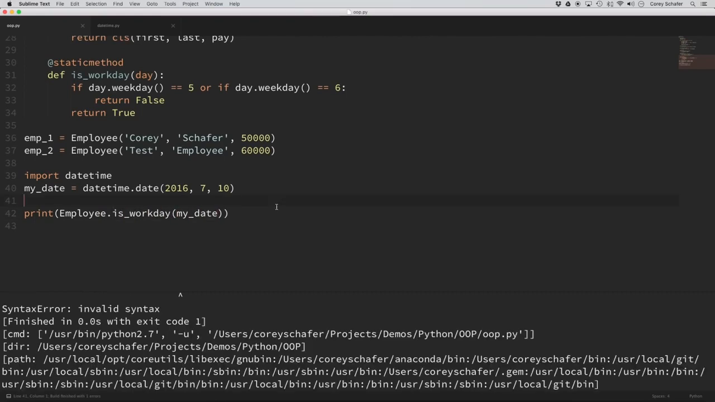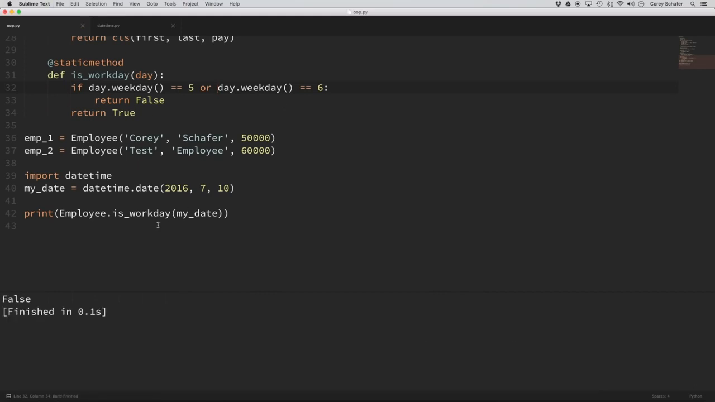So if I run that, oh, and I got an error there because whenever I copied and pasted, I forgot to take out this second if. I really want that to say if the weekday is equal to 5 or the weekday is equal to 6. So now if I save that and run it, then you can see that this day that I passed in is false because that's actually a Sunday. Now if I replace this with the 11th and run that, now you can see that it's a Monday, so you can see that is_workday returns true.